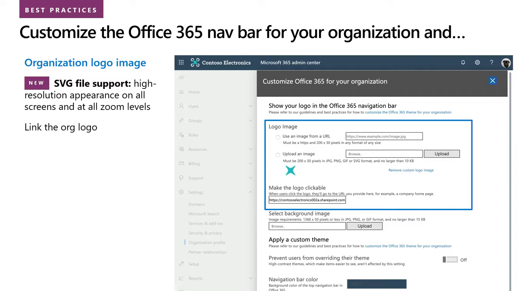One thing that's new in here is support for scalable vector graphic format. And so what that will get you is that your logo will look great at any resolution on any device. As you know, we're moving toward a world of very high resolution devices, and so if you put just a JPEG or something in there, it can often look very fuzzy or blurry on higher resolution devices. So it's really nice that we've added SVG file support.